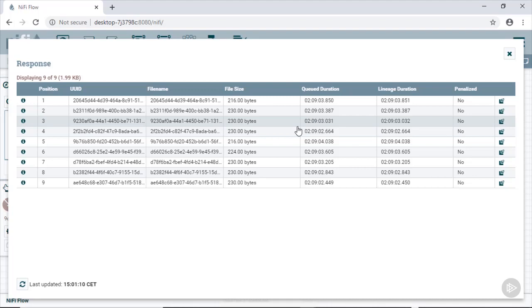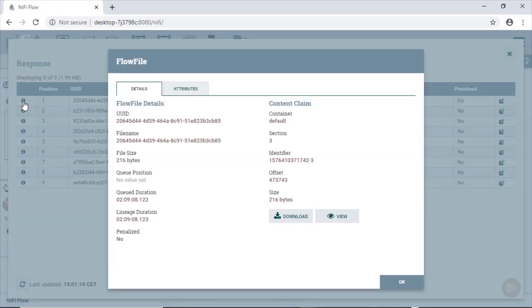The details of a flow file in the listing can be viewed by clicking the Details button in the leftmost column. To the right you can open the Provenance Details dialog, which we have already covered. So let's enter the details view of a flow file. The first tab, Details, shows you again the information of the listing, and here you can download the flow file's content or just view it.